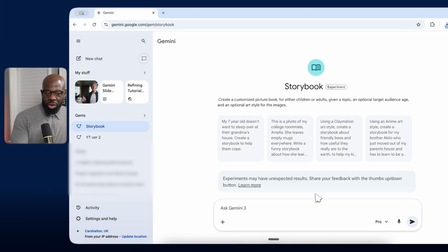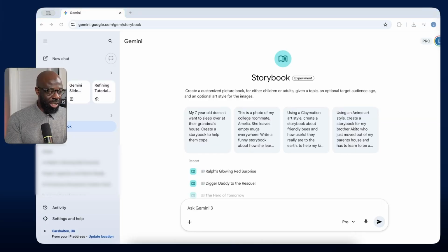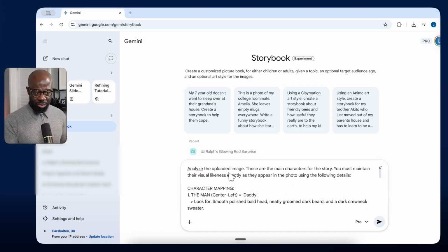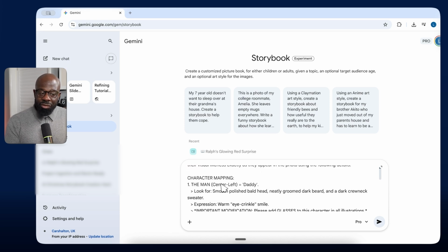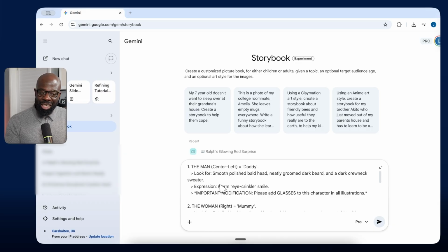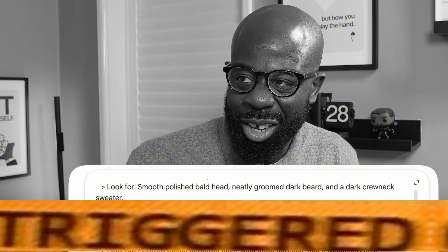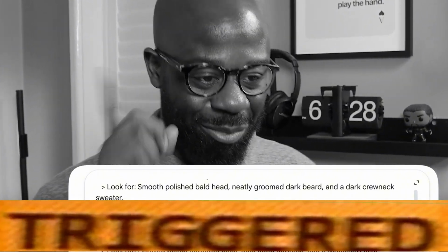But this time, we're going to go into a bit more detail. This time, I want my family to be the characters in this. So what I've done is I've got a prompt. It's a really detailed prompt. I will make sure I link them in the description so you can use these prompts. So I've said to analyze the uploaded image and make sure they're the main characters essentially. I've even also gone through and given exact details. It says a warm, eye-wrinkled smile. I don't have any wrinkles. Anyway, I digress. I'm not going to get into that.